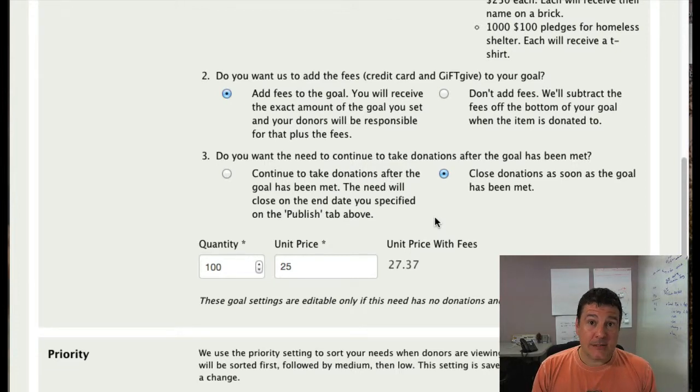If you have any questions and just don't know how what you're trying to do fits into this flexibility, don't ever hesitate to call us or send us an email at support@gift-give.com. So that's the flexibility there.